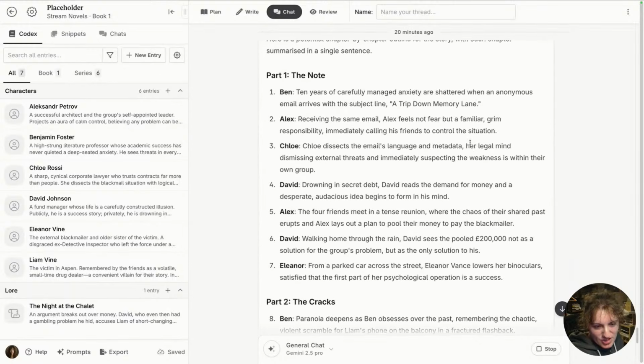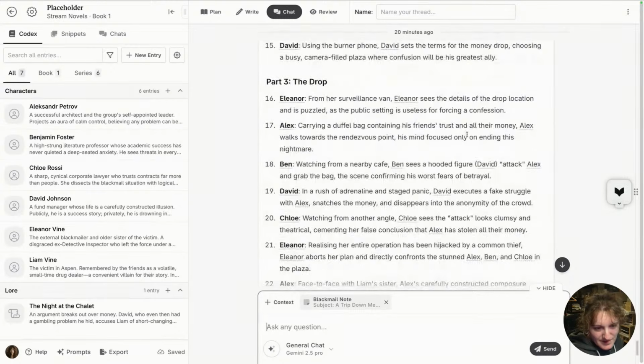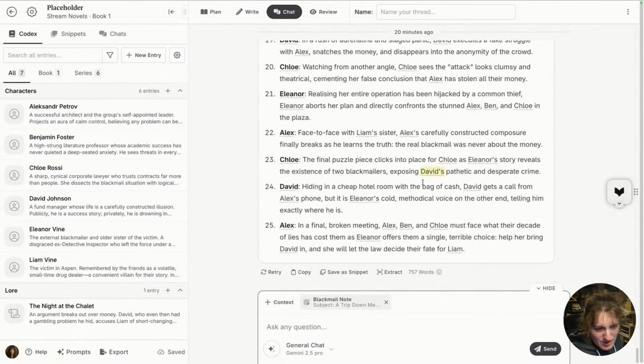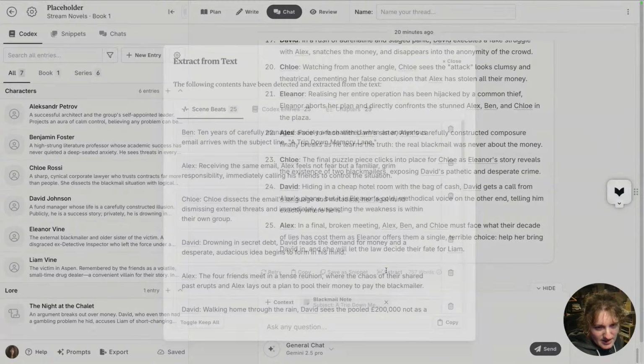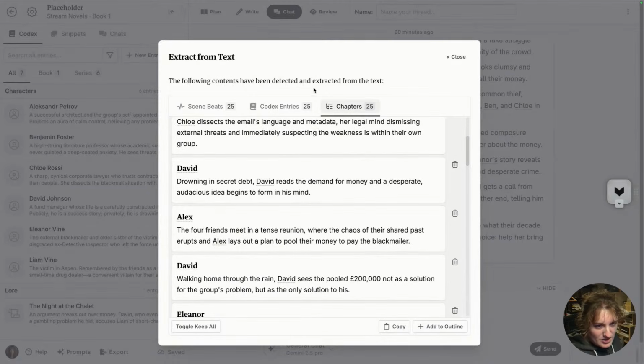I'm assuming these are each chapters. Okay, I like this. I mean, I say I like this. I've not looked at it at all, but I'm going to take this. I extracted and went to chapters this time, and then I'm going to go add to outline and create new act.